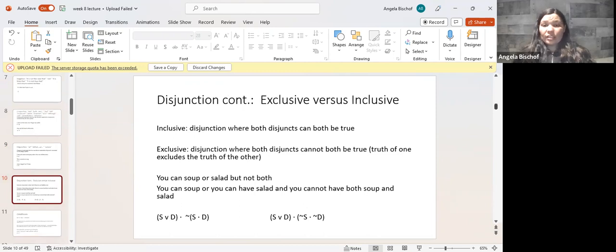Now the thing about disjunctions is that in ordinary language, they have 2 meanings. They could either be exclusive or inclusive. An inclusive disjunction is a disjunction where it's possible that both disjuncts are true. So it's not necessary that they're both true, but it's possible. And then we have an exclusive disjunction, and that excludes the possibility that both are true. If one is true, then the other one can't be true.